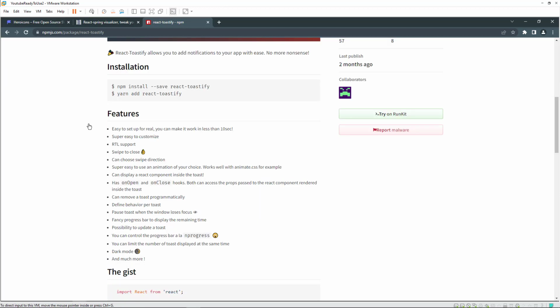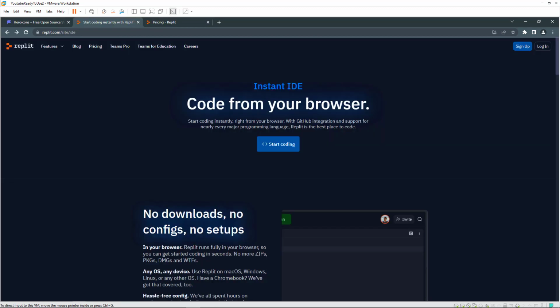Here you can see how to install it with npm or yarn and a list of all the features. Easy to set up, super easy to customize, swipe to close, choose the swipe direction, use an animation of your choice, works well with animate.css for example, can display a React component inside the toast, and many other features. So it's been really great to work with.